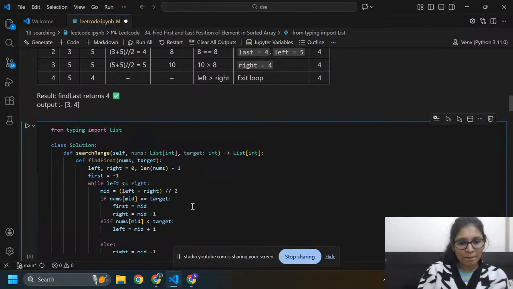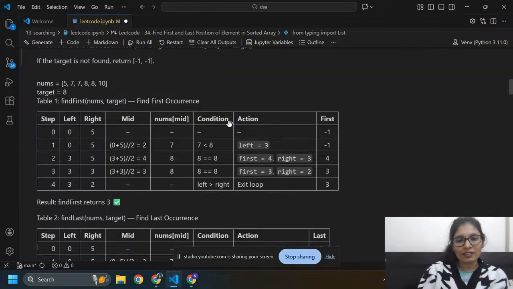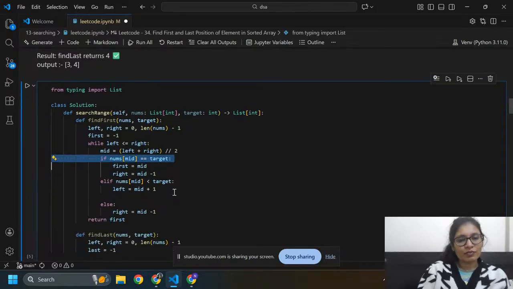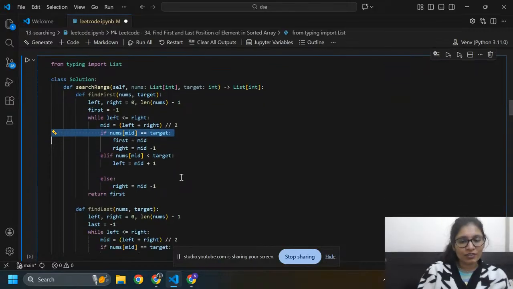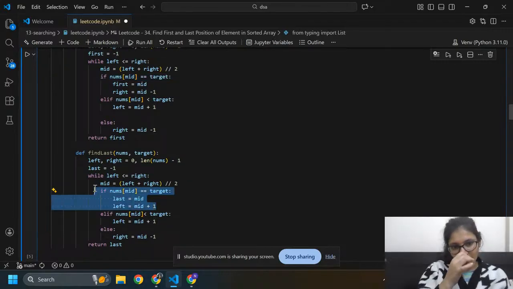Okay, in the first condition, find first occurrence, move left when the number equals the target. Here, number equals target, so we need to move left. With the help of this we can move left, and here I'm going to move right when mid equals number of mid equals target.